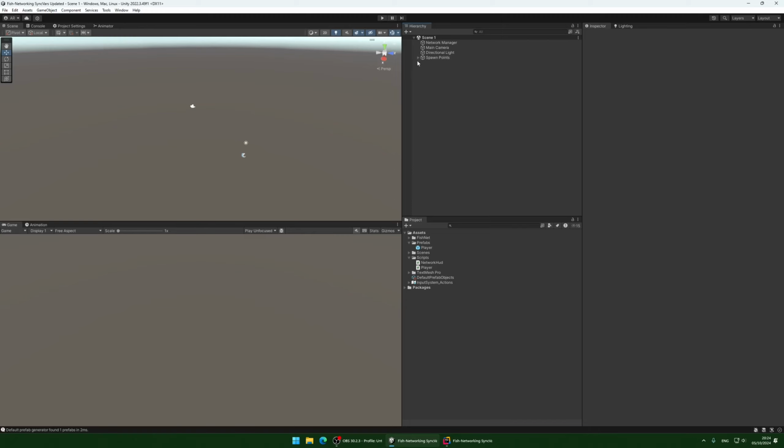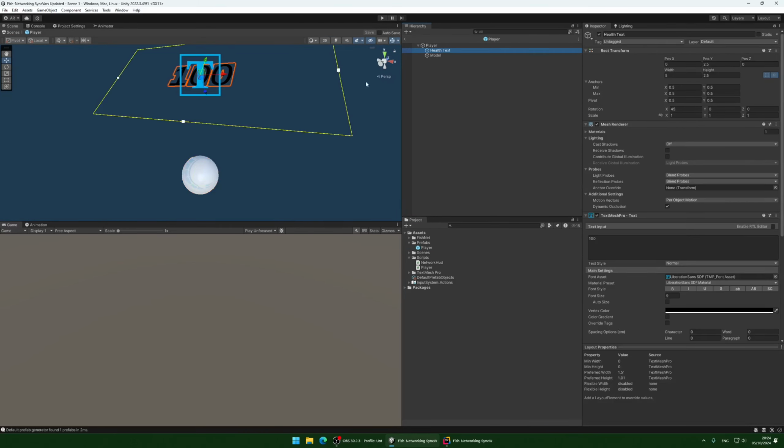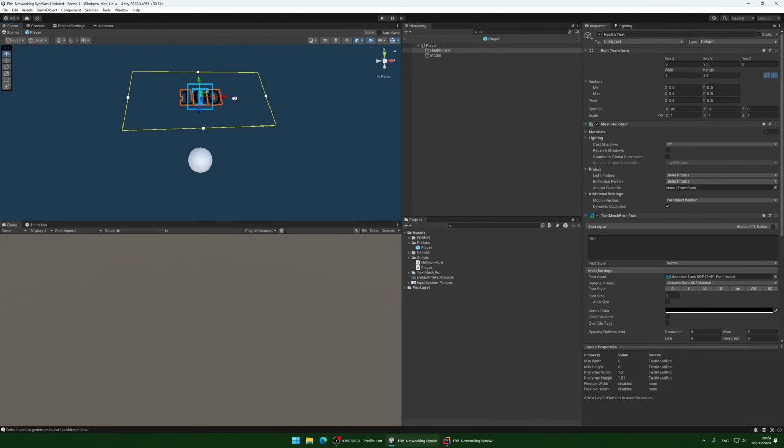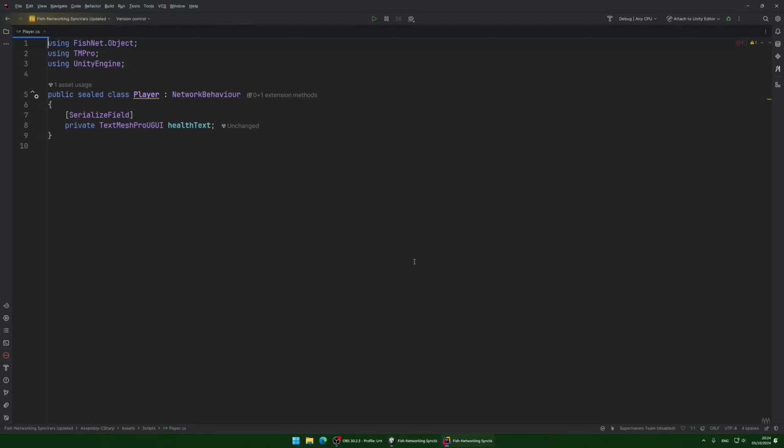As per usual, I have a very simple scene with a network manager, a network HUD script, and a player spawner that spawns a player prefab that simply consists of a sphere and a piece of text, which we're going to use to display our player's health. I'm going to go to a script I created called player. As you can see, it is simply an empty script with a single serialized field called health text.